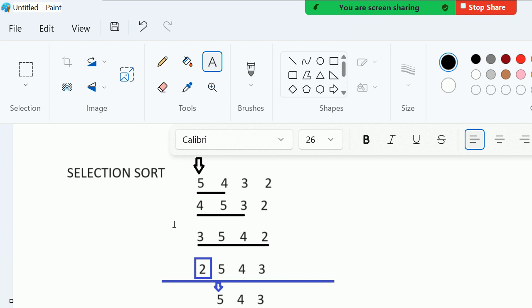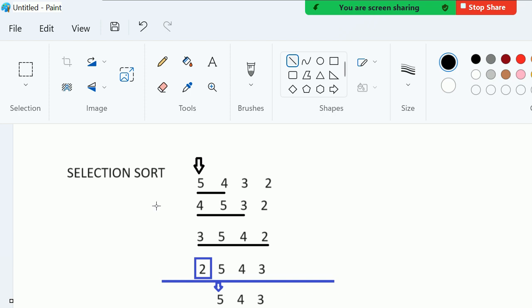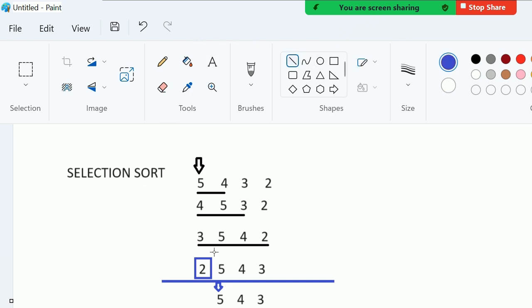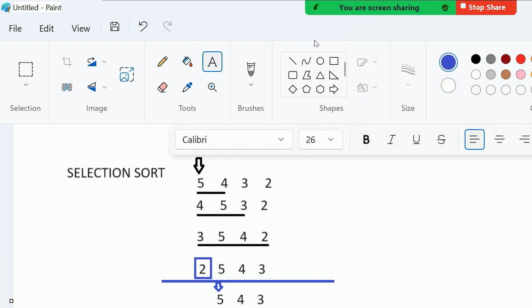3 as it is. Then what will you compare now? You have to swap. Yes. 3 comes here, 4 comes here, and 5 in the center. Now the iteration completes. So your second iteration has completed, and my second number has been sorted, which is 3. Now what do I have to sort? 5 and 4.